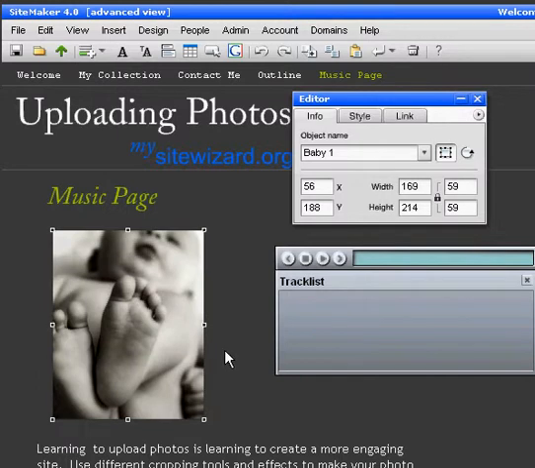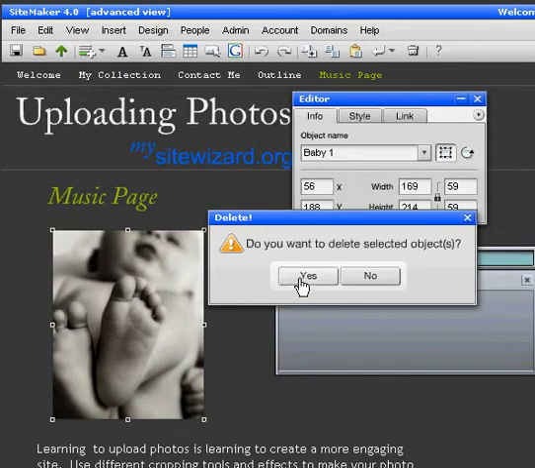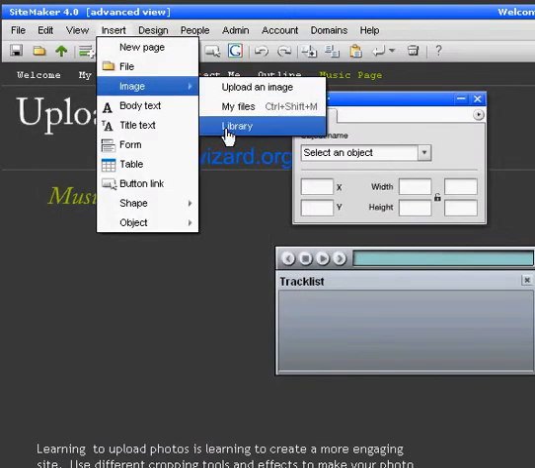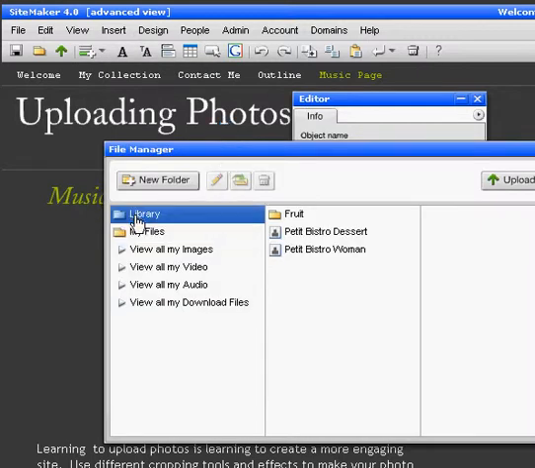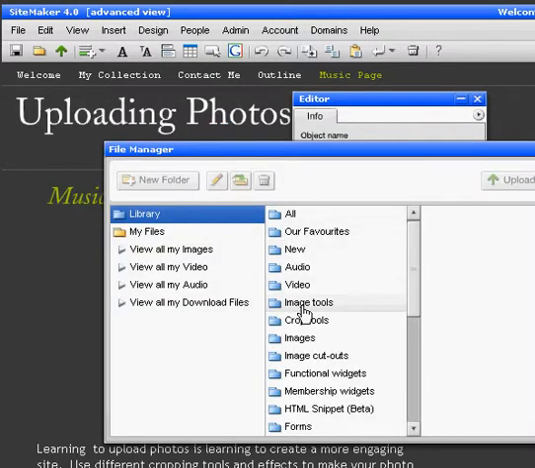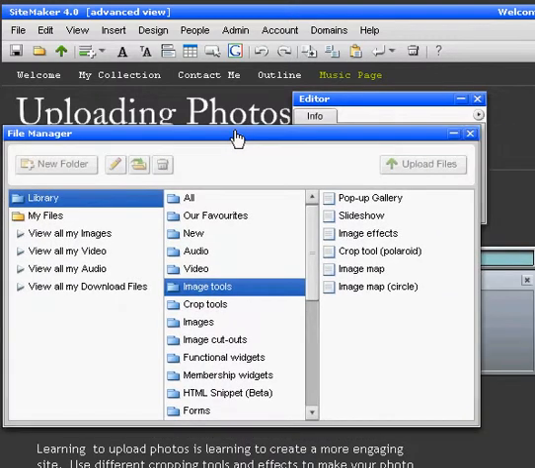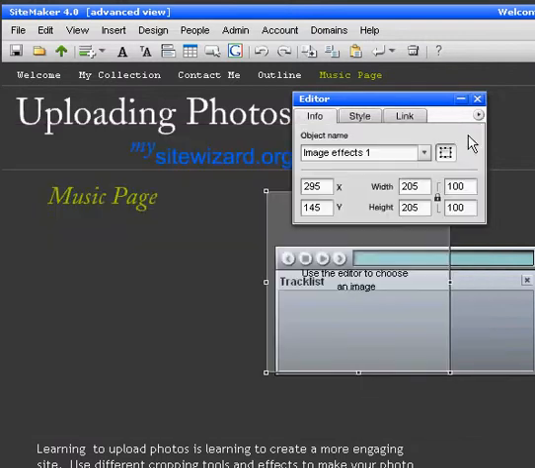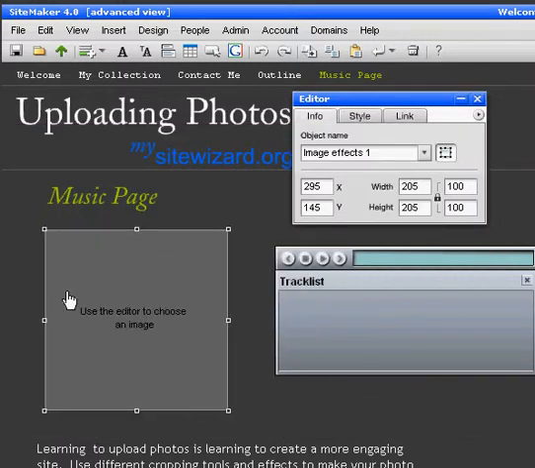So now we are going to try a couple of techniques. I'm going to delete the babe and go to Insert, Image, Library. And into the library, we are going to look at Image Tools. This is also where I would go if I wanted to create the function of a pop-up gallery in a slideshow. But right now we're going to use Image Effects. We're going to use this one. Now this creates the wrap. I get out of this by clicking here. Creates the wrap or the envelope into which I place my image.